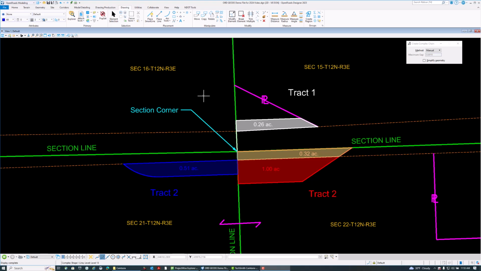Okay, for this next demonstration, we're going to create a legal description for an oddly shaped acquisition area. In this particular case, this area involves a shape that has a curve in it, 0.51 acres for tract 2. And what we will first need to do is create a complex element for that.